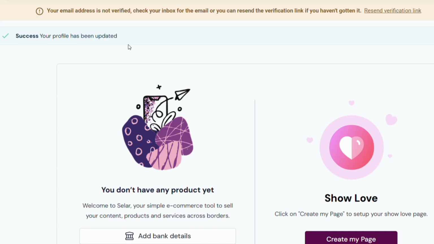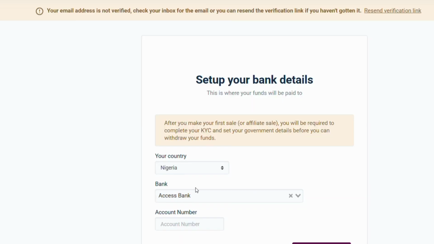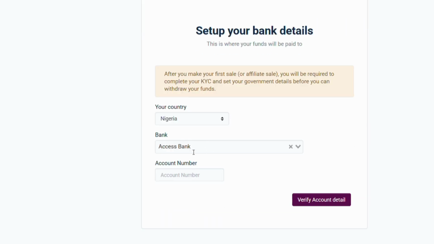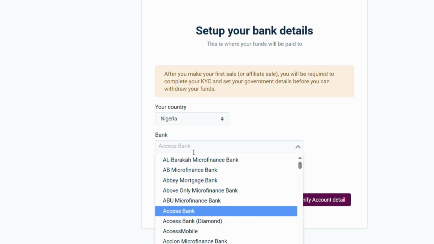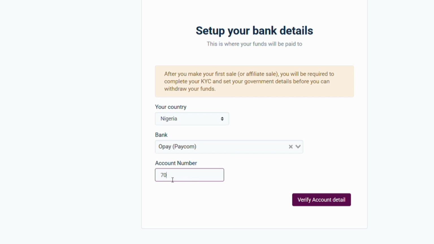The next thing we're going to do now is to add our bank details, so that when we want to get paid, they will pay directly to our bank account. Remember that when you add your bank details, ensure that the details are very correct, because when it's time for you to withdraw, that's where you will withdraw to. When you click on add your bank details, there's something I want to show you. Before we go ahead, let me just add my bank here. I'm using OPay, and then I'll add a wallet digit number, which is like my bank account.